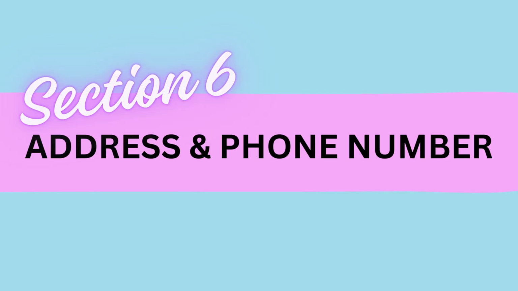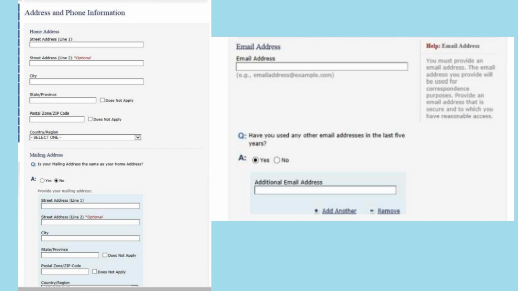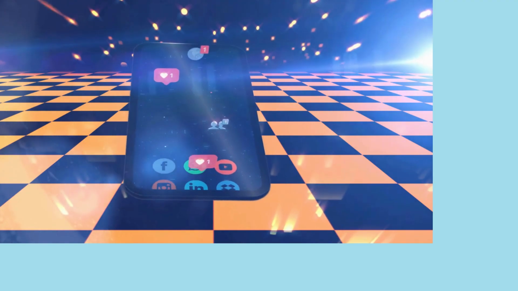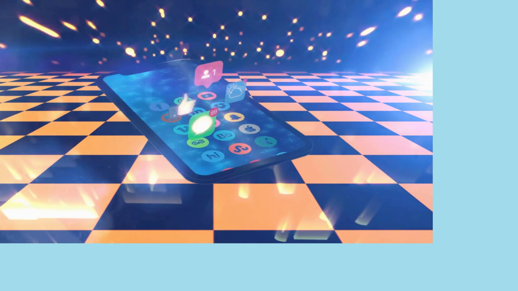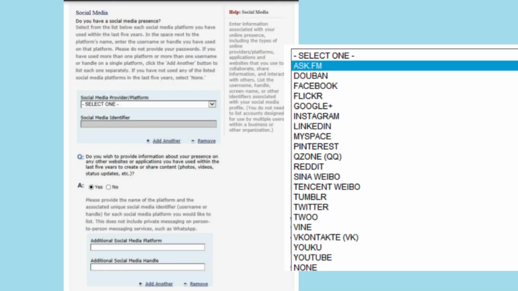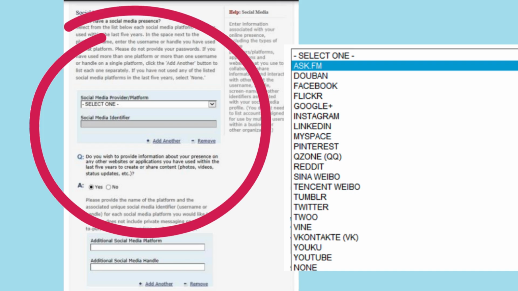Then comes section 6, which is self-explanatory. It will ask for your home address, your contact number, your email, and also they want to know about your social media presence. So if you're on Facebook, LinkedIn, Instagram, Twitter, please make sure that you select these platforms from the drop box and share your information and the user ID on the form.